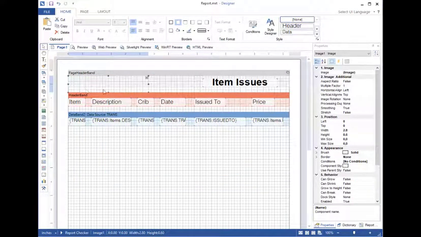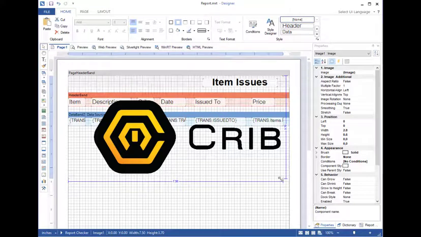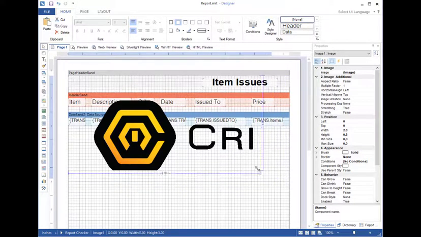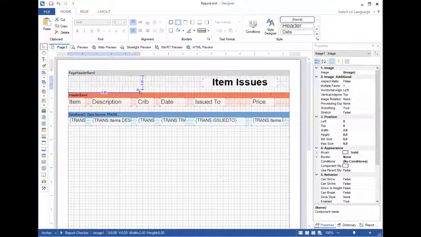So it looks like nothing happened at all, right? Our box is empty. But if you were to expand it, you would see that it's not empty at all. It's just that the logo is really, really big. So that's not going to work for us. So what we can do is change how the report renders that logo.